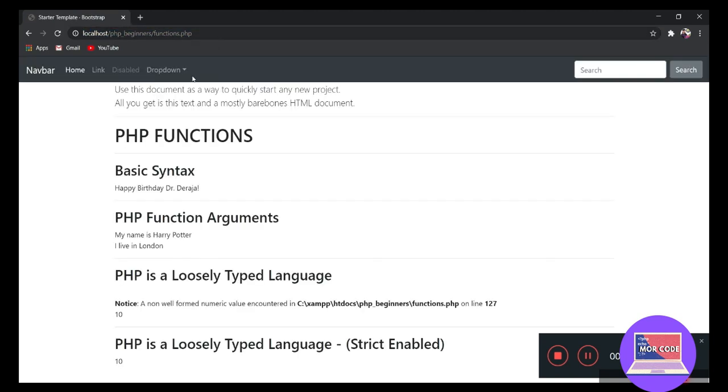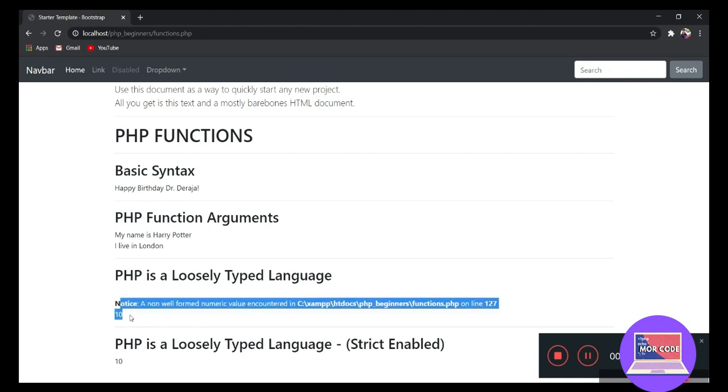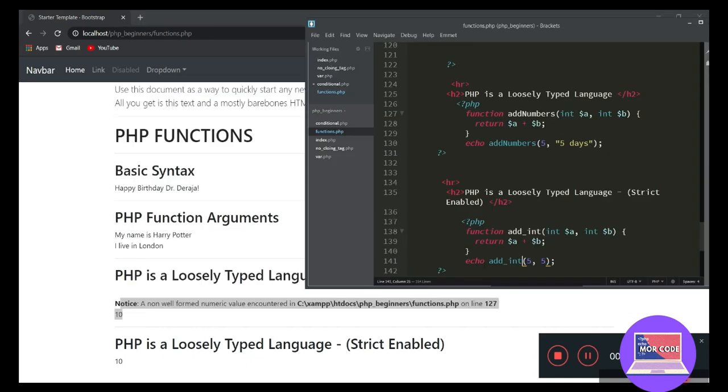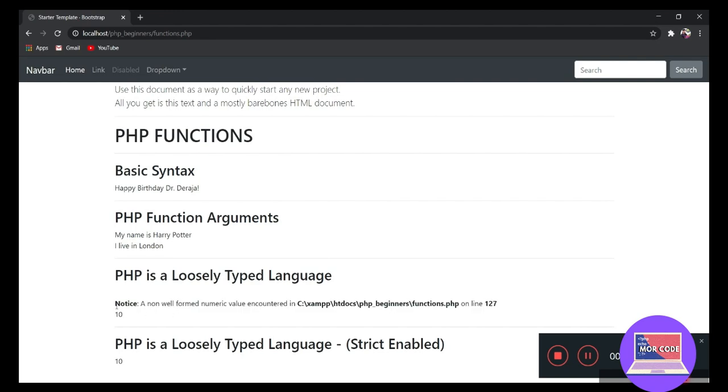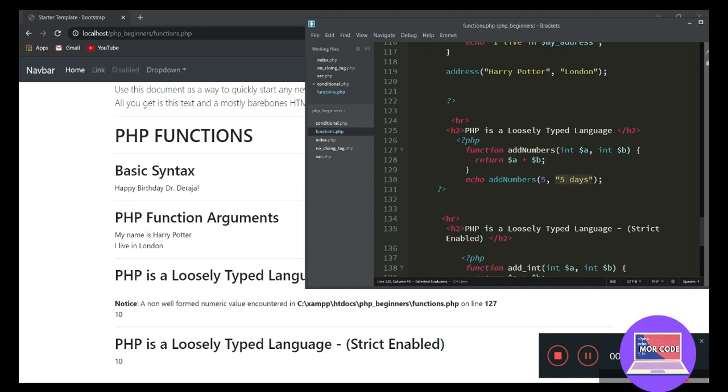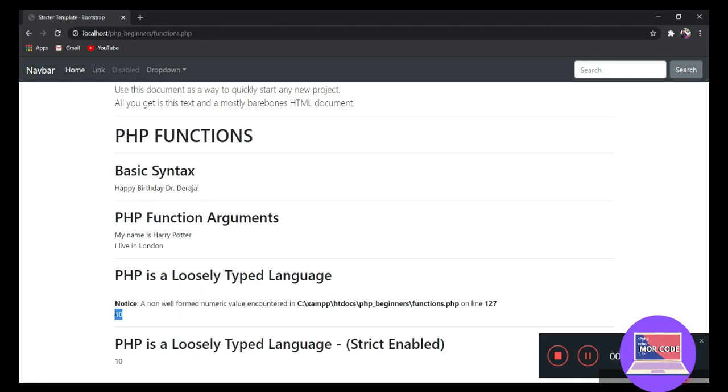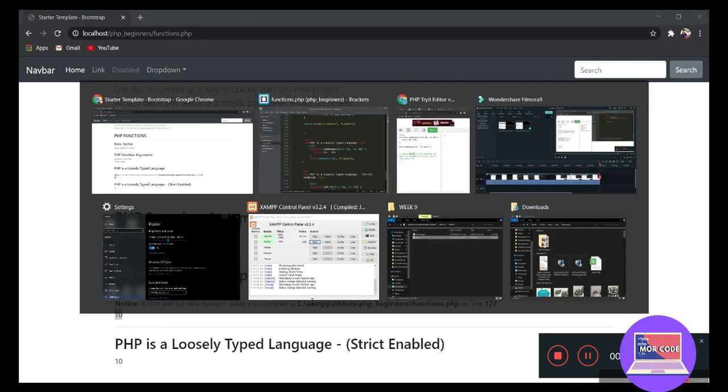run. Okay, a non-well-formed numeric. So here, in the first part, the function still runs, but it gives a notice telling us that a non-well-formed numeric value was encountered, which is right here, which is a string. Although it found an error here, it still ran the program, because PHP is a loosely typed language.